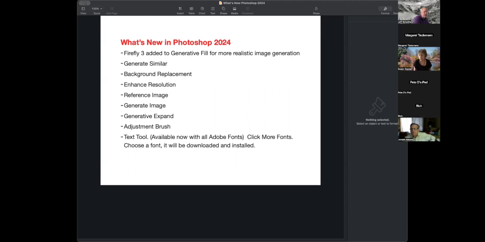And up until a couple of days ago, this was based on the initial version 1 of Firefly. They completely skipped version 2 in Adobe Photoshop, and now you have the connections into Firefly version 3. And the improvements between Firefly 1 and Firefly 3 are pretty significant in what the AI is capable of doing.